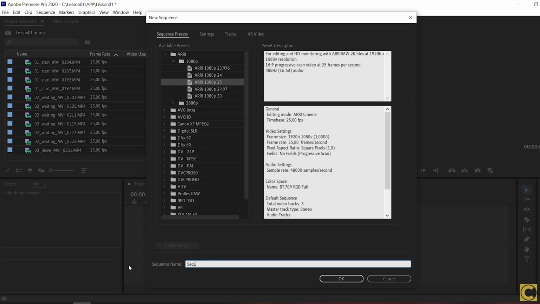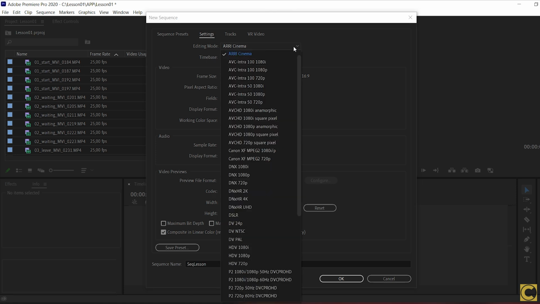At the bottom, you'll see the field for naming the sequence. At the top, we can choose one of the preset settings. I usually select any preset here because I will later change all the settings as needed. To do this, I go to the Settings tab. In the drop-down menu, I can either select another preset or choose the top option, Custom, Manual Settings.